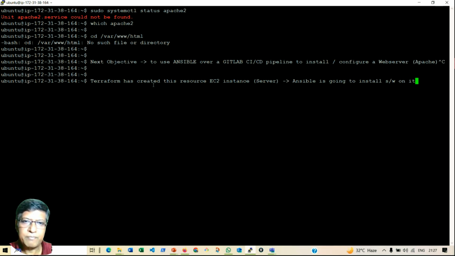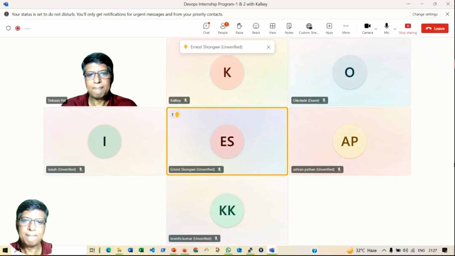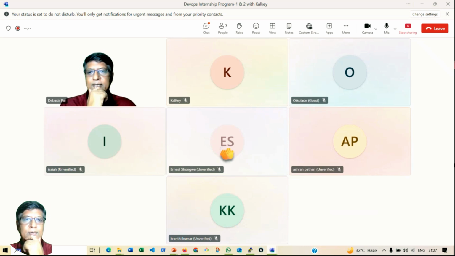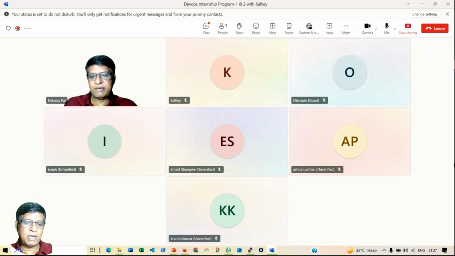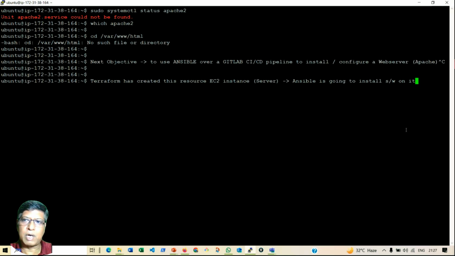So can we start doing that? Or if you have any questions, there can be a session. Yes, Ernest. Okay, thank you. So I've just given a background of what is our objective and what we did. So that objective has been fulfilled. Terraform has created a server, and now we will see how Ansible is going to put in some software onto that.